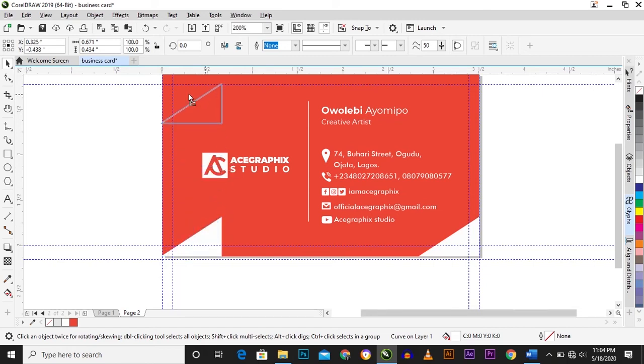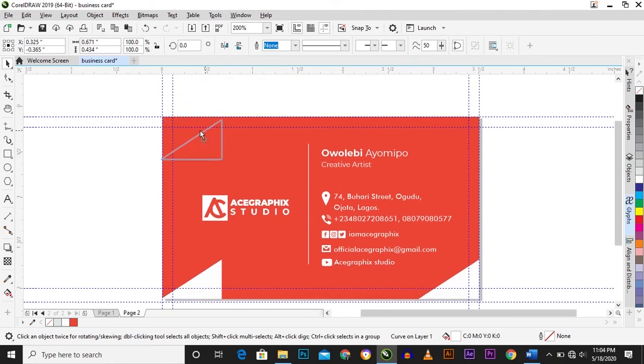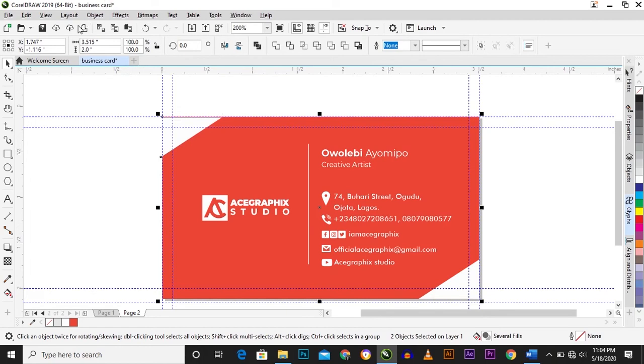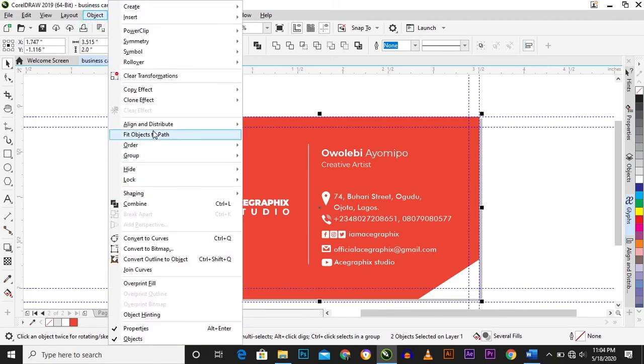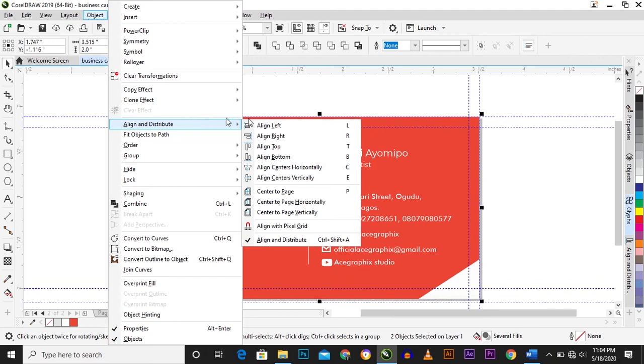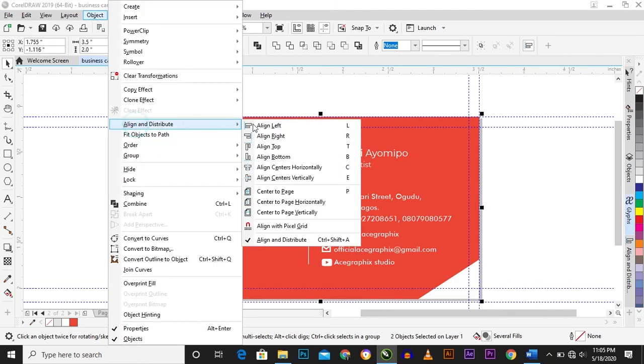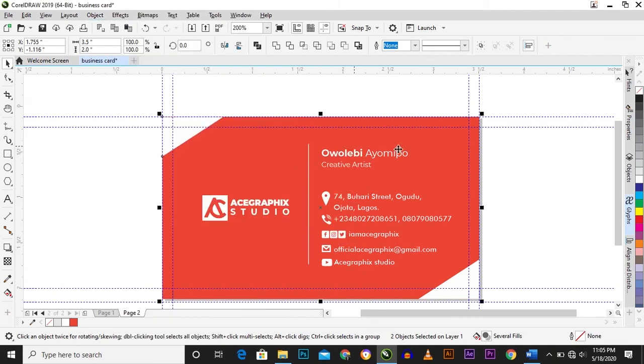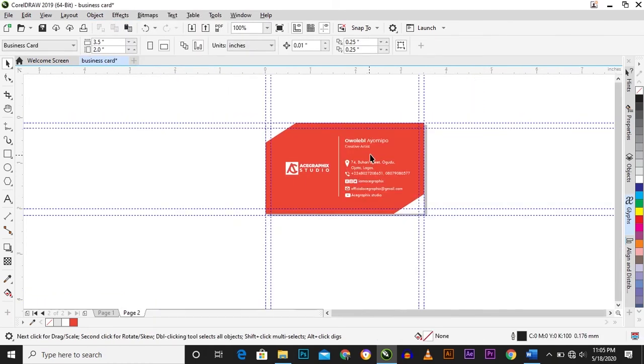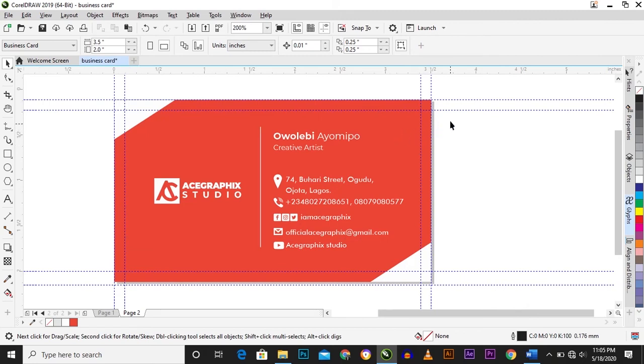I'm moving on a straight line. You can move on a straight line when holding on shift. Then you place it here, then you flip it, mirror it this way. Let's select it and let's align to the top left first, and alignment again top. You can see now our business card is looking cool.